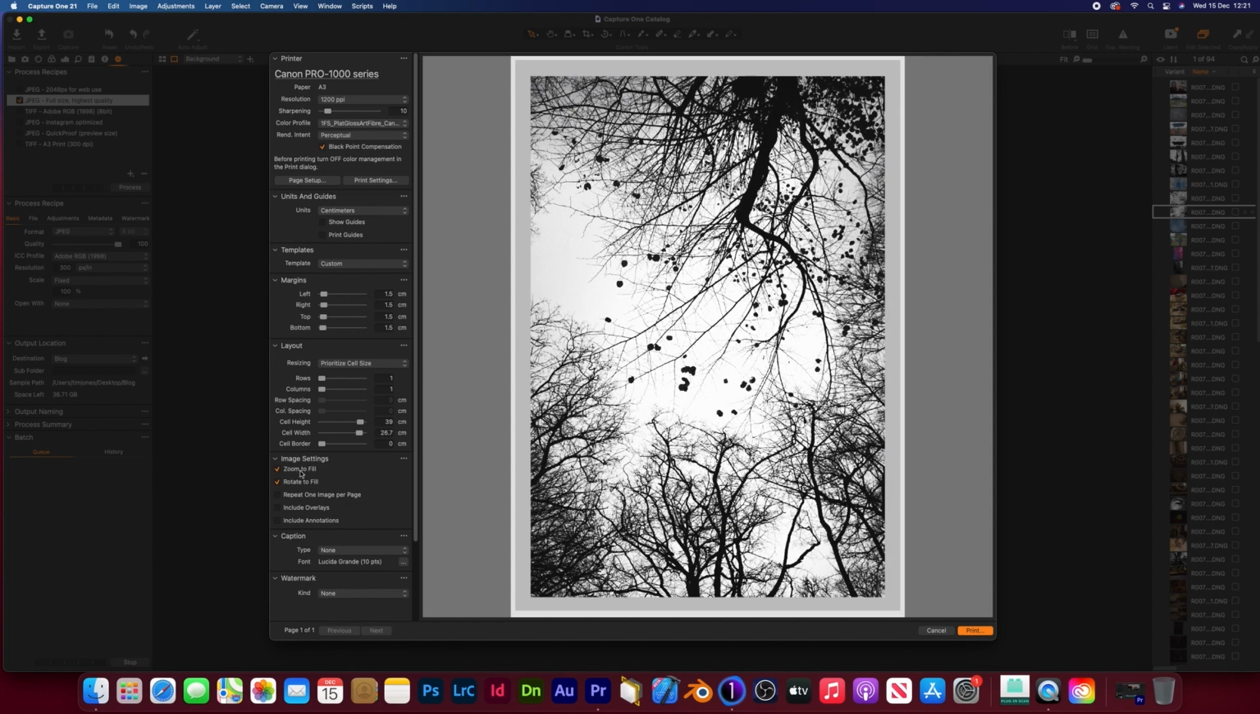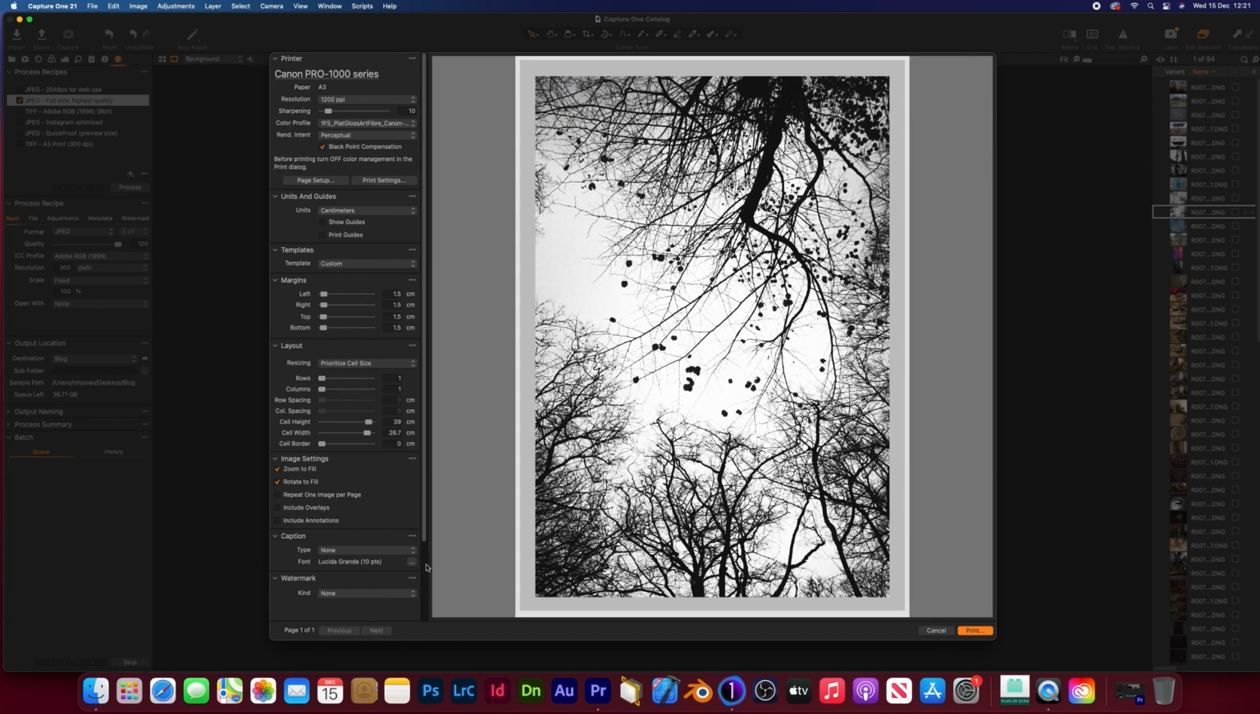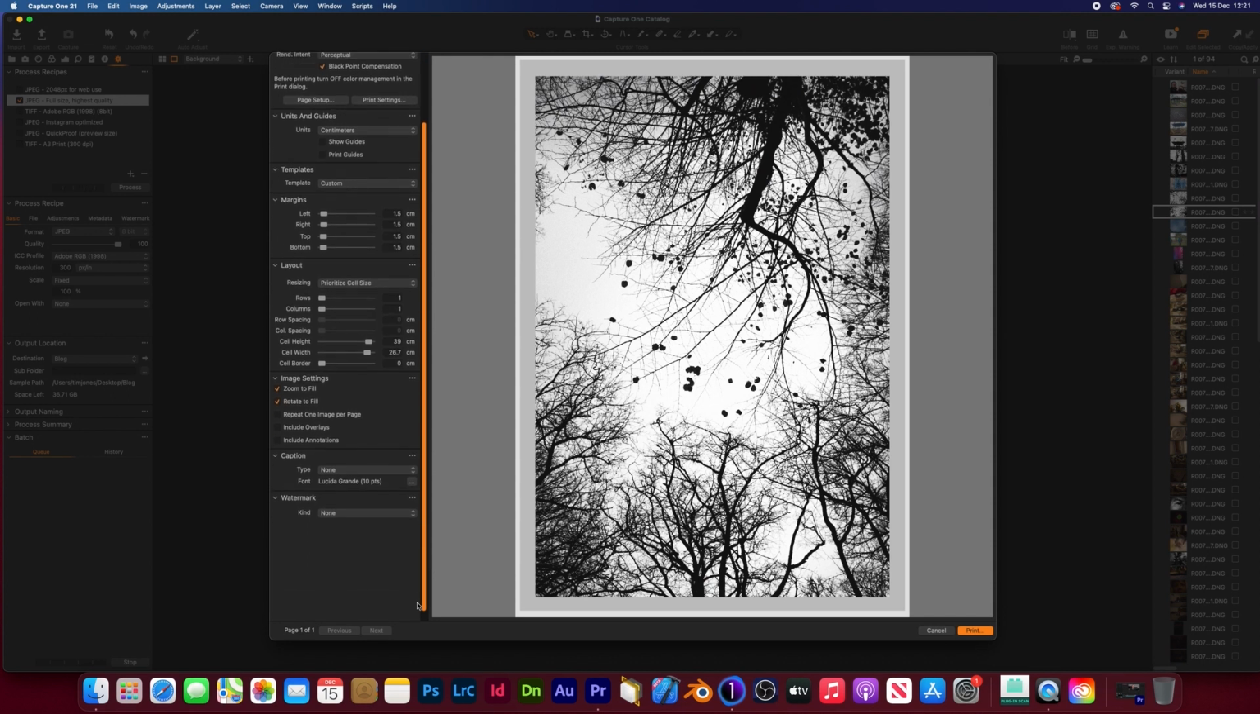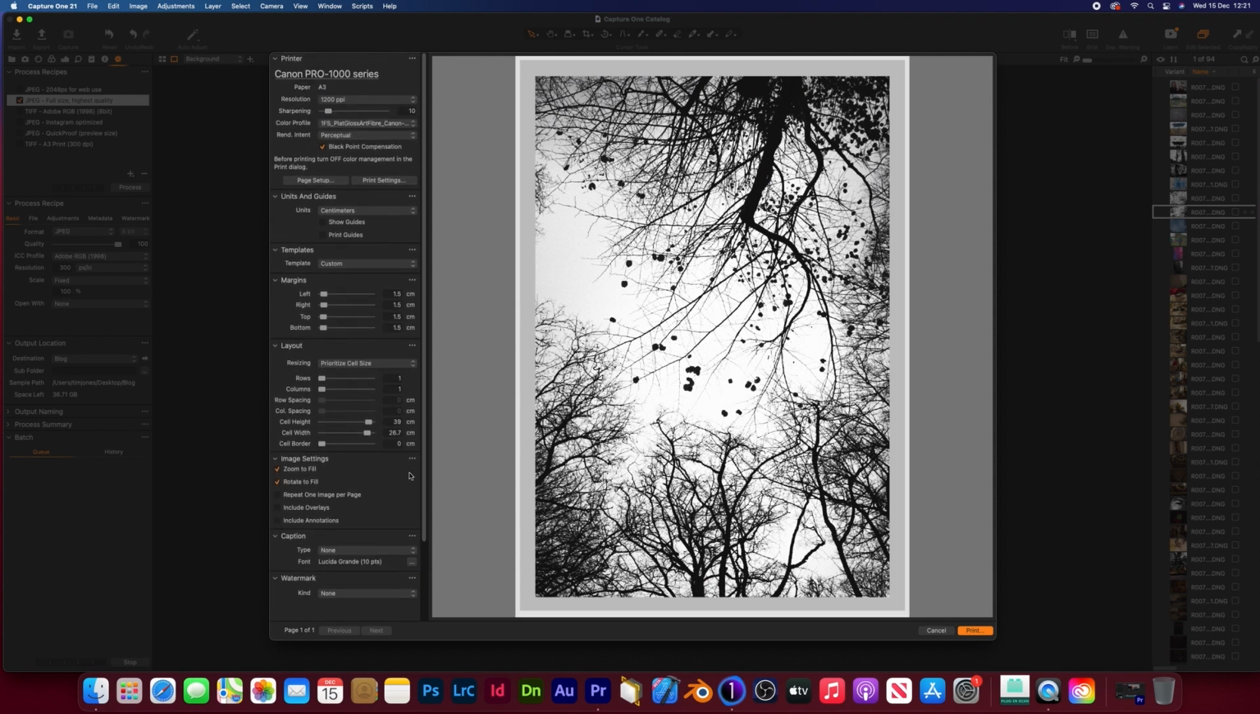And then we've got zoom to fill, so we can fill that page like we do in Lightroom or Photoshop. And we've also got rotate as well. So I always have rotate to fill because it will rotate it for me. The other thing is we've got captions in here and watermarks, etc. Now, once we've got all that set up, the only thing left to do is to click print. And then what we'll do is we'll have a look and see what we've got.